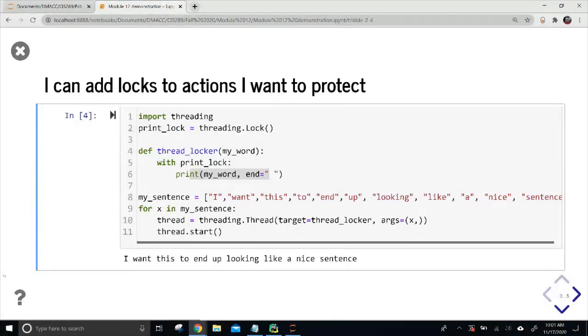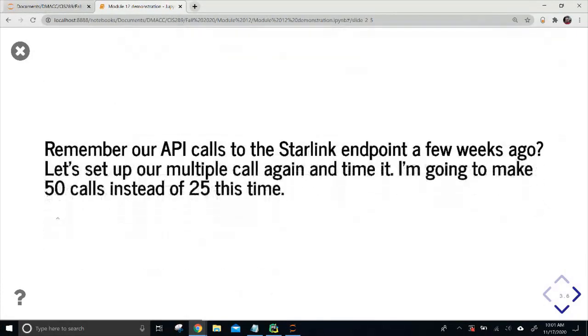Sounds good. Okay, so I love my Starlink stuff. A couple of weeks ago, we called the Starlink endpoint and made 25 calls to pull down a bunch of information to process and make it look nice. Well, that was a lot of waiting in that process. We were doing it sequentially: making a call, getting a response, making a call, getting a response, until we got all our responses, and then we processed it.